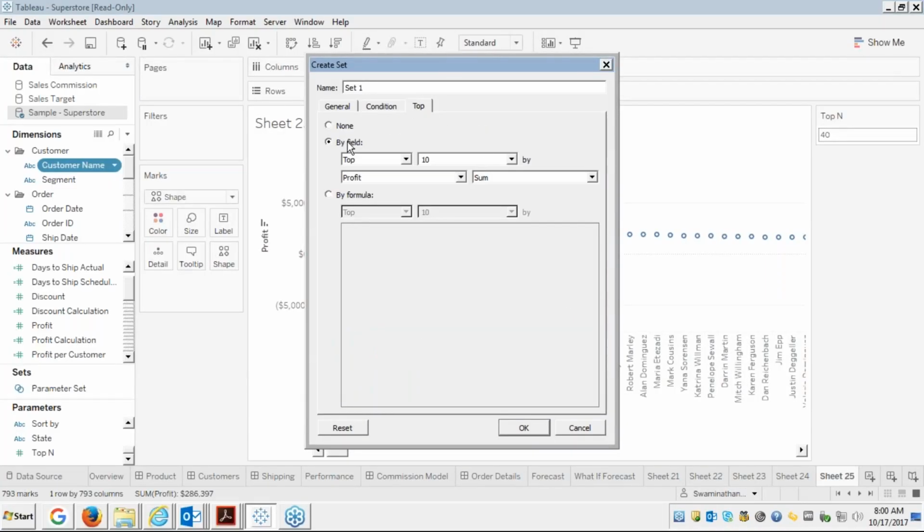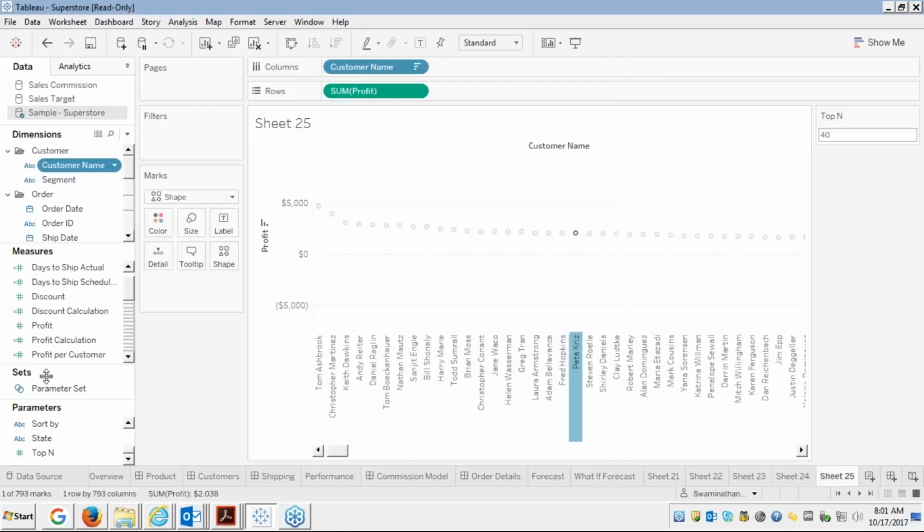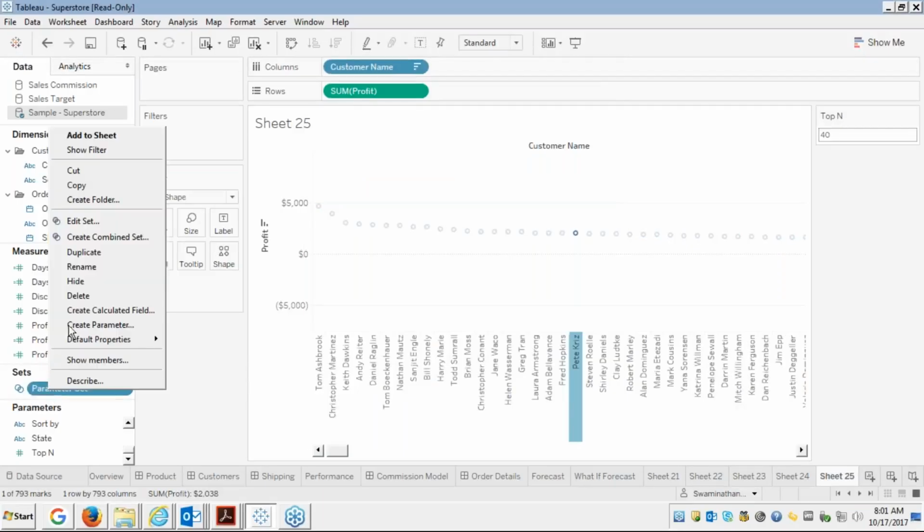Earlier we were selecting top 10 fields, right? And we were selecting the parameters. The same thing we are doing here also. The parameter we have created, we are assigning the parameter value to this set. So I'm saying assign this top 10 parameter that I created already to this particular set, and you associate it. That's what I'm doing. After I created a set, my set looks something like this.